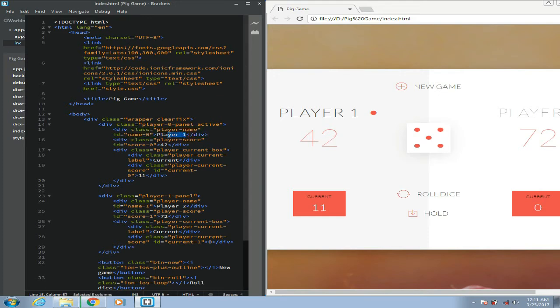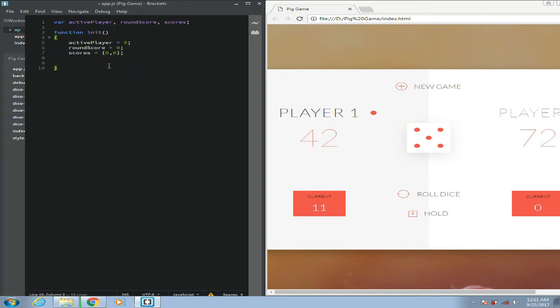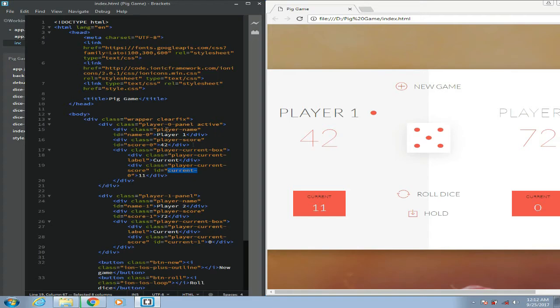For player name we have name-0, for score we have score-0, and for round score we have current-0. There is only a little bit of difference, only one change. So whenever we connect HTML with JavaScript, we first write document dot, so we have IDs there.